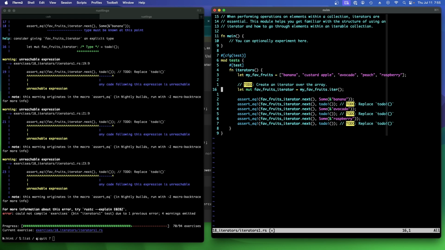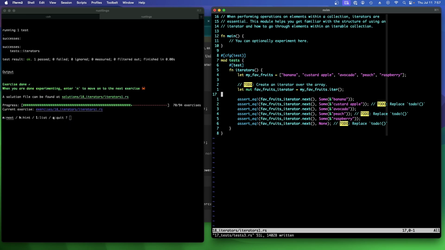my_fav_fruits.iter. So we're generating an iterator for favorite fruits, and it's iterating over the strings. And it looks like we just need to add all of these guys here. So some custard apple, right? And then this one is some, we have avocado, then peach. And then this to-do should be just none, right? Once we get to the end of the iterator, we get none. All right, that is iterators 1.